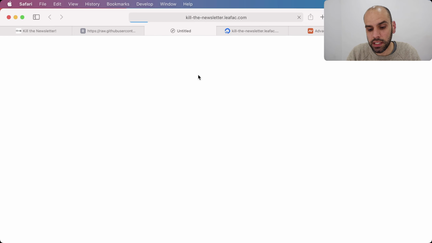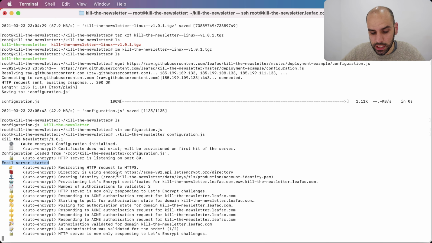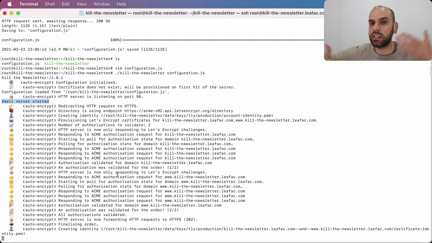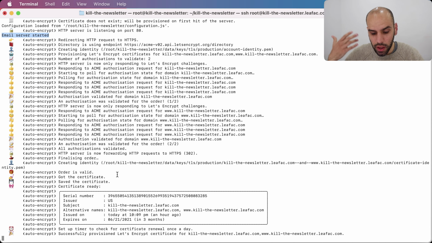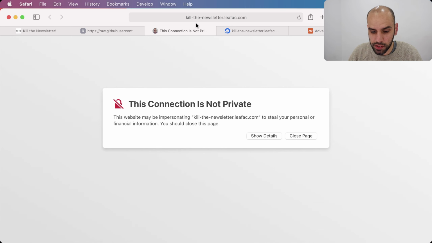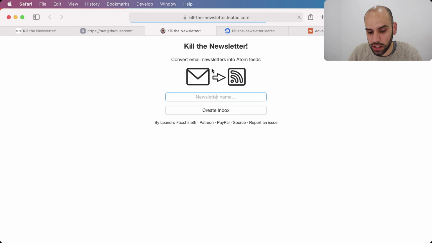killthenewsletter.liafact.com, and you can see the browser is hanging here. It doesn't do anything for a while. And that's because here on the server, it's working. It's getting the new TLS keys, it's setting everything up, and it's already good to go. Look at that. So I can see here, it didn't work the first time. So if I refresh, now I have a padlock, and I am able to look at killthenewsletter.liafact.com, our newly deployed Kill the Newsletter instance. And this is running live. Anyone in the world can go to this address and they will see this as well.